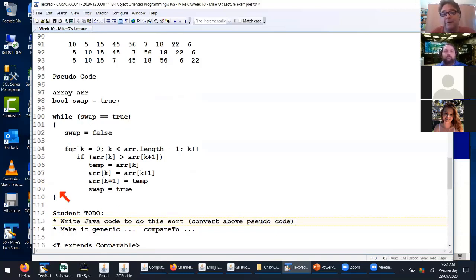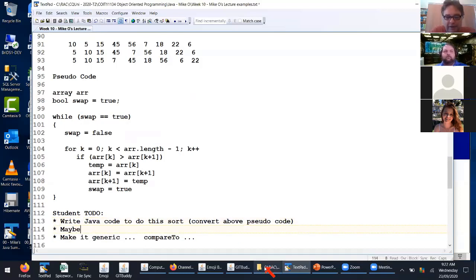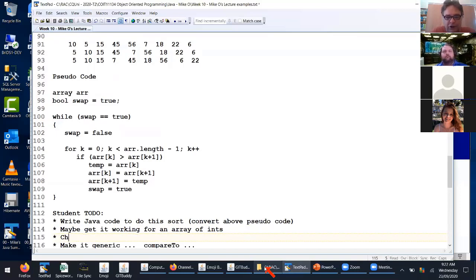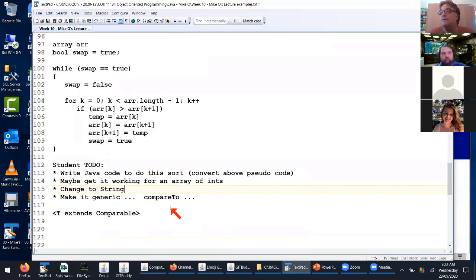We're almost there. It's very close. So maybe get it working for an array, and then change to strings, and then make it generic, so you can do it for any type of data that implements the Comparable interface. Then you won't have to worry about ever writing it again. As long as you're working with Java, it'll be there for you if you need it.